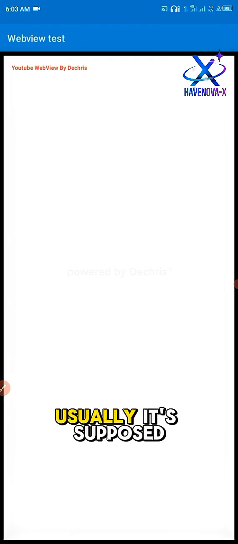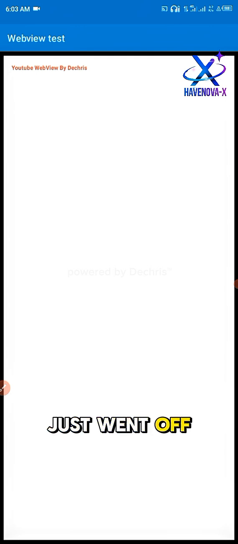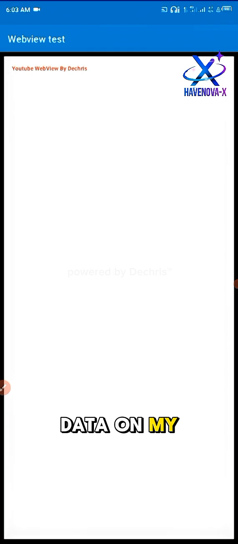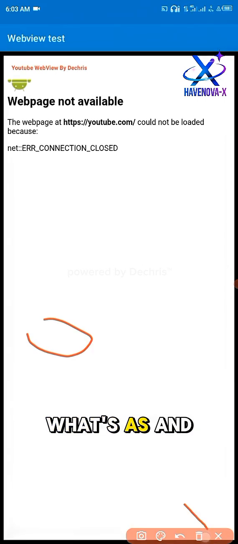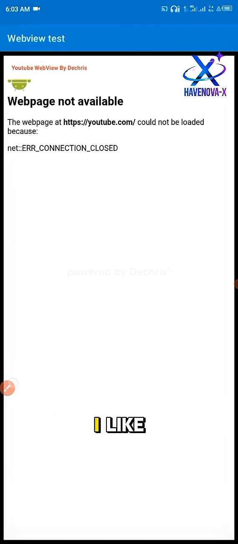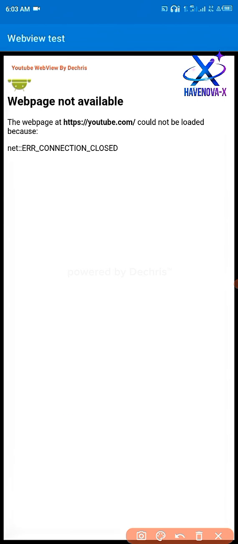Usually it is supposed to load some things right here, but my router just went off because of no light in Nigeria, so I do not have mobile data on my SIM. It is supposed to load the web view right here, you can see the web page available, but my router just went off, since there's no light. I won't use a power bank to charge it, but that being my own story, you can see it is the site I told you that it is loading.